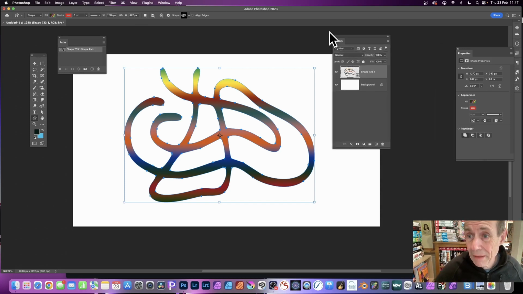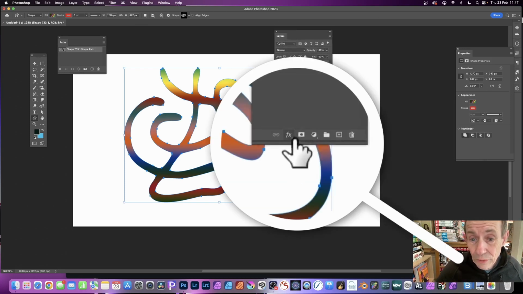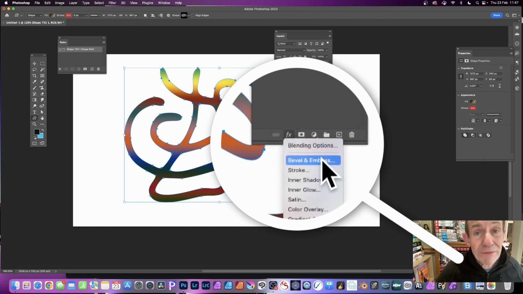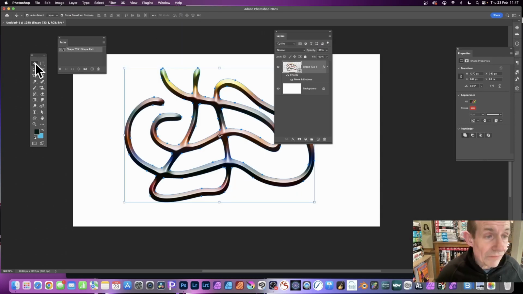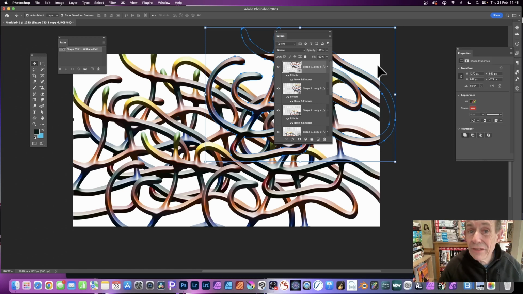So go to Layer panel, go to Effects and then Bevel and Emboss. Set it to values such as these and click OK. The design can be repeated by simply holding down the Alt or Option key on your keyboard and dragging. And that's how you can use a selection to create shapes and all kinds of designs in Photoshop.